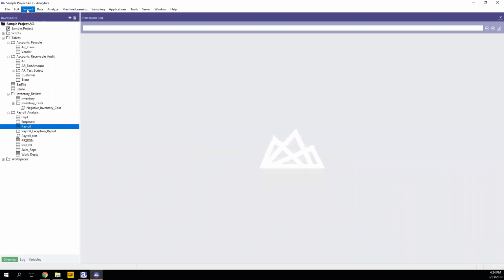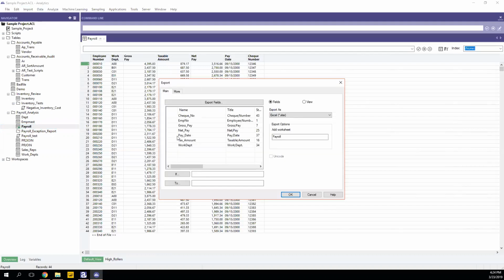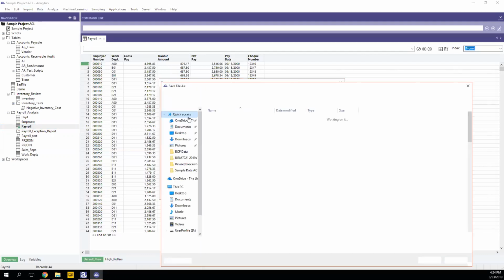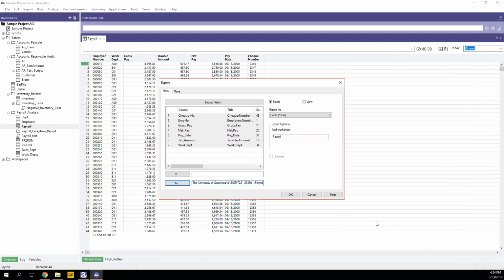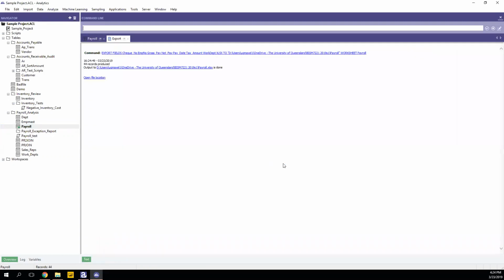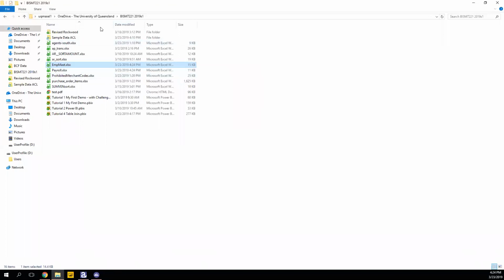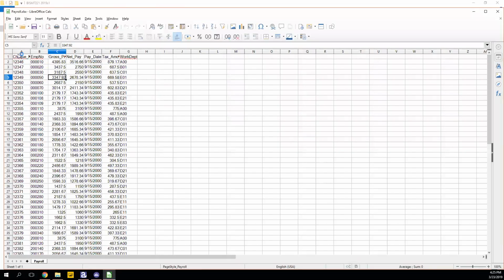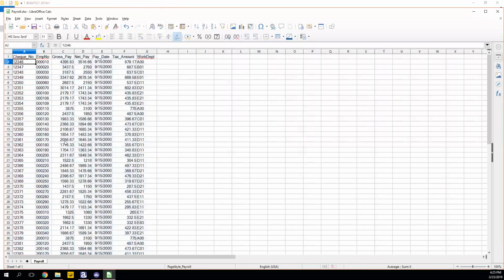Do the same for payroll. All the columns, go to my OneDrive and call it payroll, I guess, because that's what the exercise says to do. Okay, minimize ACL, we don't need that anymore. Call up that folder. There's the EMP mast, there's payroll. Let's double click on payroll. And if I just do that, there's my data. Okay, all ready for import into Power BI.